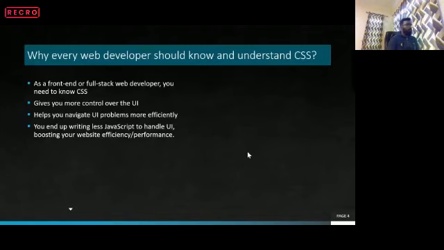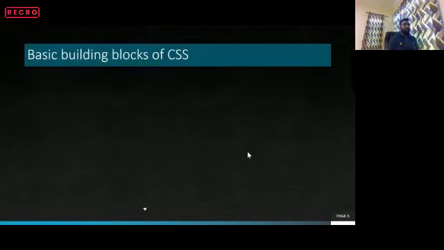So going further, now once we have all that out of the way, I hope all of you agree now that yes, you should know CSS, should be good at it. Let's dive into it, right? What is CSS? How do I learn CSS, or what do I need to know about CSS?